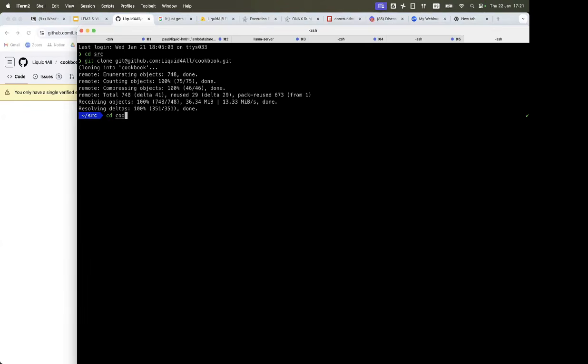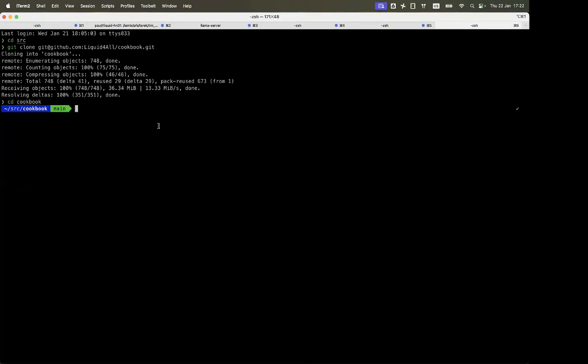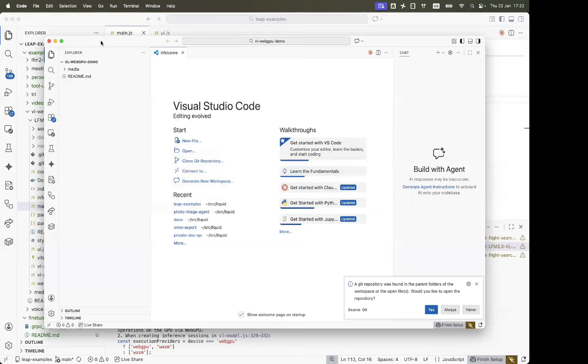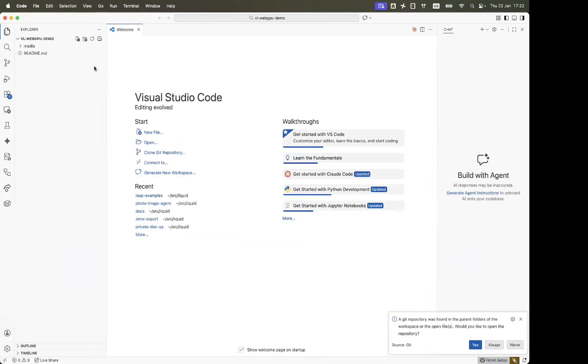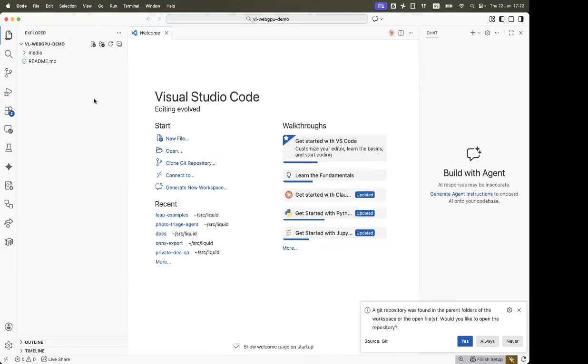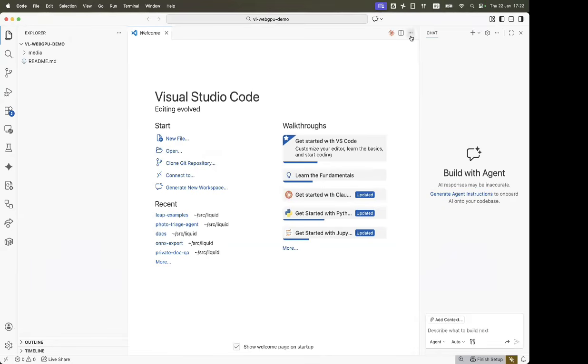Super. So let's see into cookbook. And then we go to the examples and then the VL WebGPU demo, if you remember, right? Yeah. So let me start it here. I'm gonna start with Visual Studio Code. Where are you, Visual Studio Code? Here you are. Oh, I like you. Okay, so here we are.